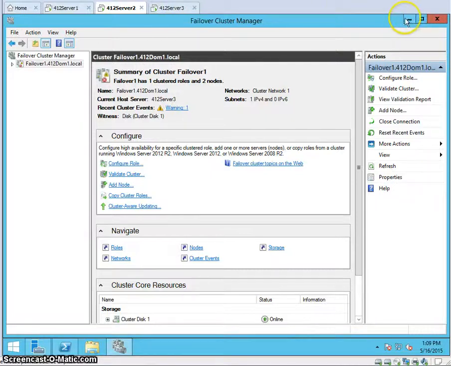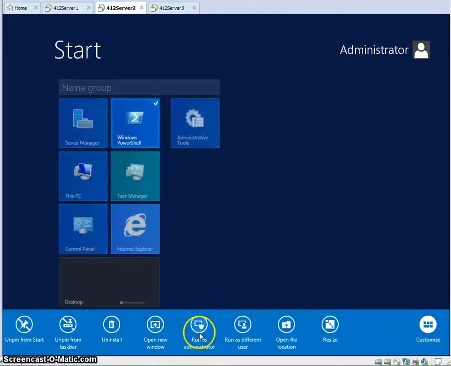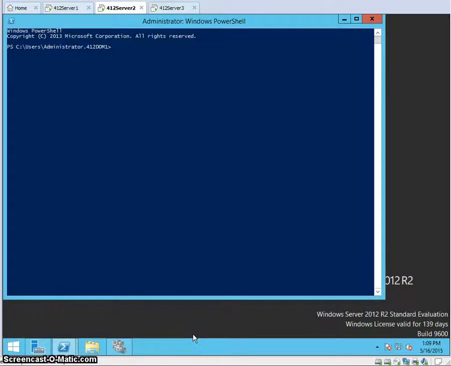Now we're going to minimize that again and bring up another PowerShell. In this PowerShell, we're going to type Get-ClusterGroup, and then in parentheses, Cluster Group, and hit enter. That shows us the current owner of the cluster group, 412 Server 3.